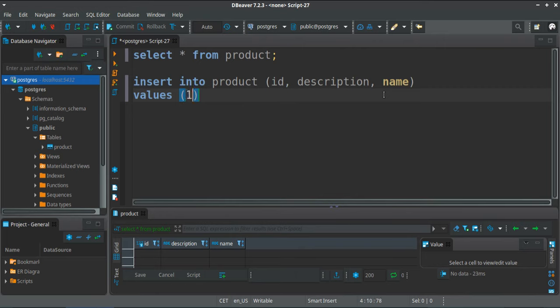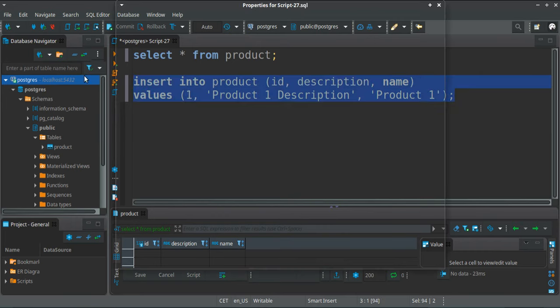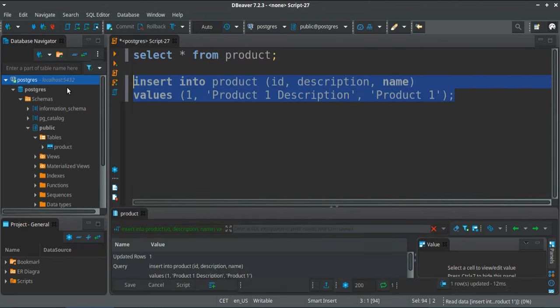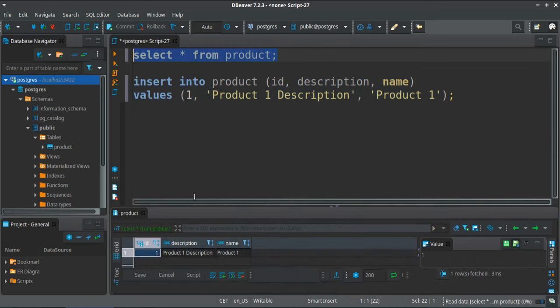Let's say the ID is going to be 1. Let's say the description is going to be product 1 description. And let's say the name is going to be product 1. In order to execute this query, we can select it and do Alt Enter. And okay, not Alt Enter, Control Enter, and it's going to get executed. Now if we run the select query, select star from product, we should get our one product here. And yes, we do get our product right here.